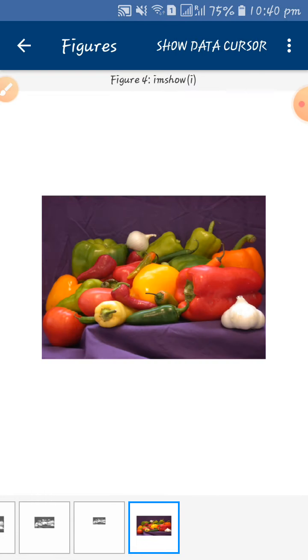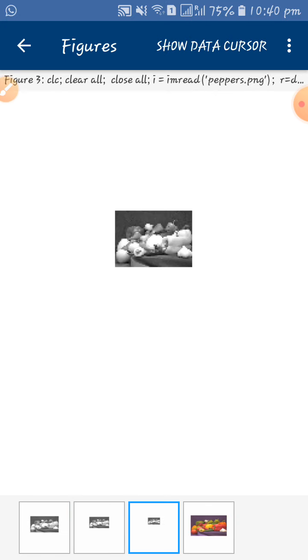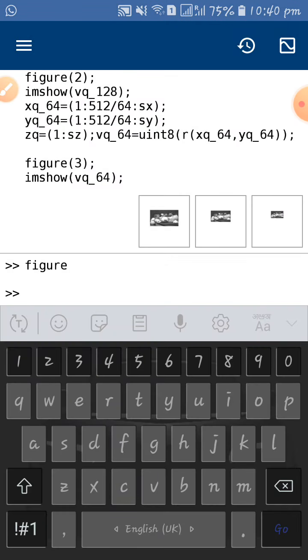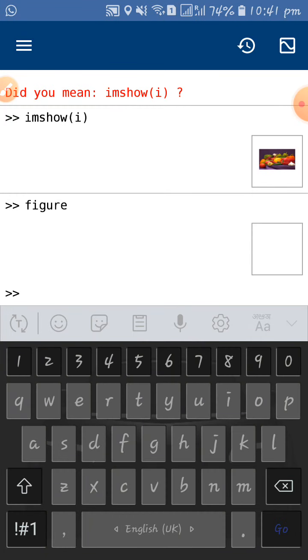So as you can see, the original figure is a color figure and it has a very high resolution. Now when you do sampling, you can see that the size is changed and also the resolution is changed. Now instead of displaying all in a separate figure window, what we can do is display all in a single figure window.